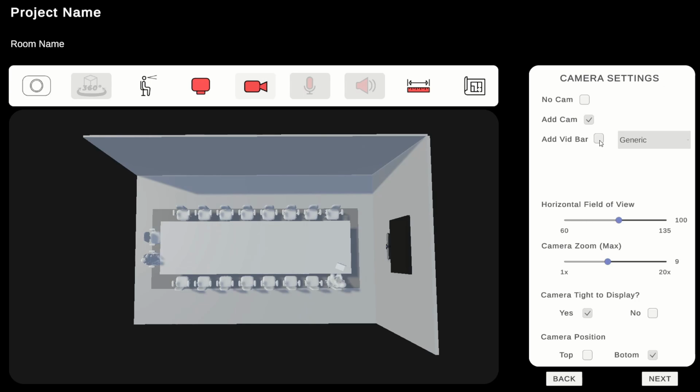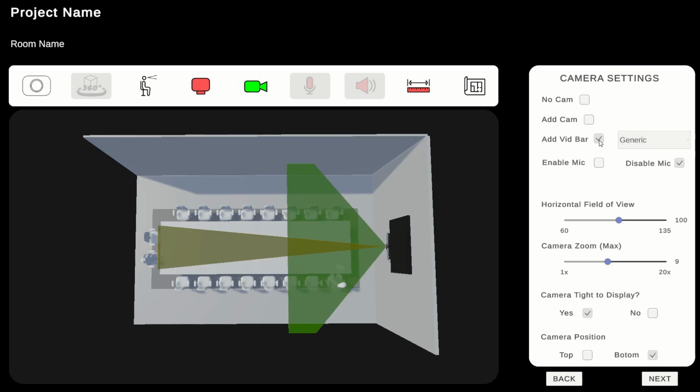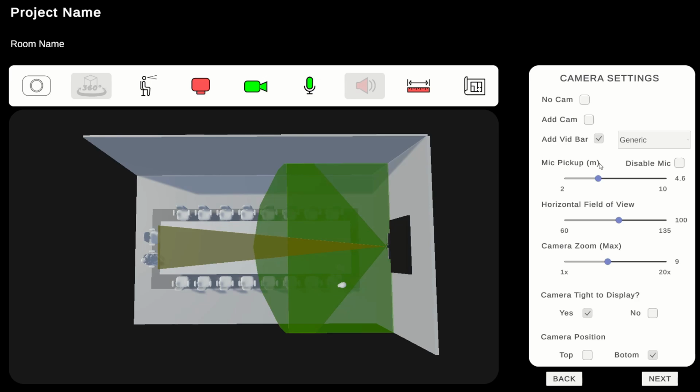We can also add video bars. So if we add a video bar, right? Video bars are like an all-in-one. In terms of cameras and the position, all the options are the same as we saw just now for the camera. But the differentiator here for the video bar is that we can enable the microphone.